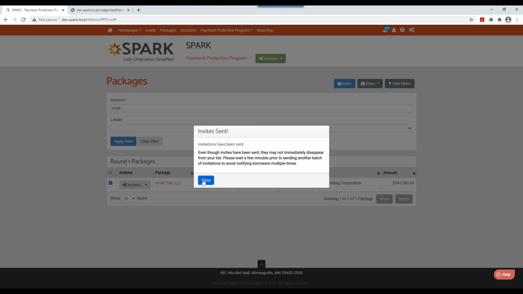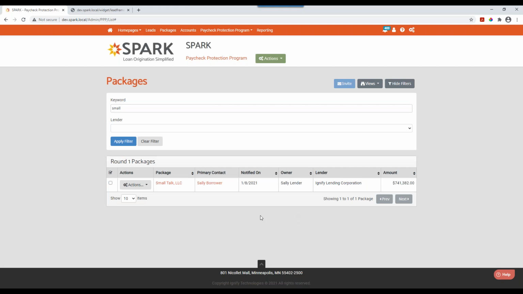So this is just a little notice that you're going to see after you fire off that notification. These packages won't immediately disappear. As you can see, depending on how many you've invited, those emails need to get sent, and that's when the notified-on date would get updated. They won't drop off this list until that borrower actually reapplies or opts out. So they're still going to show up until Sally Borrower takes action.